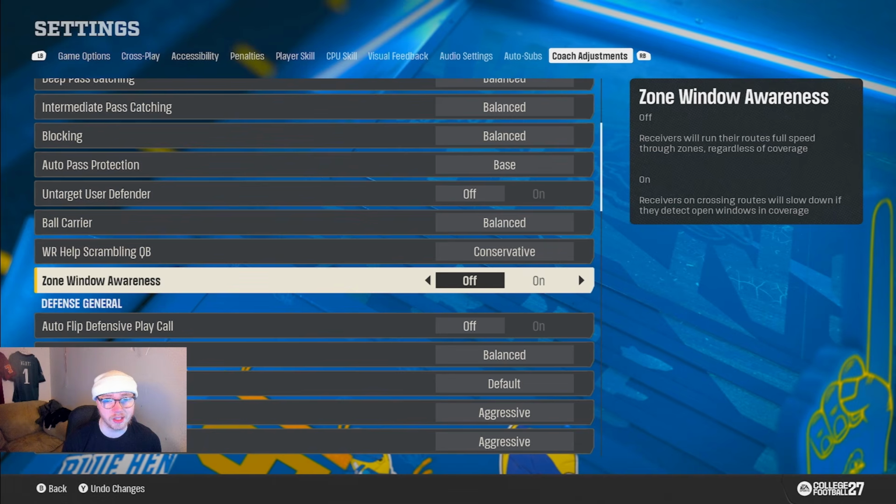I actually tried this on at the start, and I tried it a ton. What it's supposed to do is, in real life, when guys are running routes against zone, they'll sit down in an open spot of the field to get in between the zone. It's pretty much how you beat it, not like in the game, where guys just run their routes all the way through all the time. So that's what zone window awareness was supposed to be.